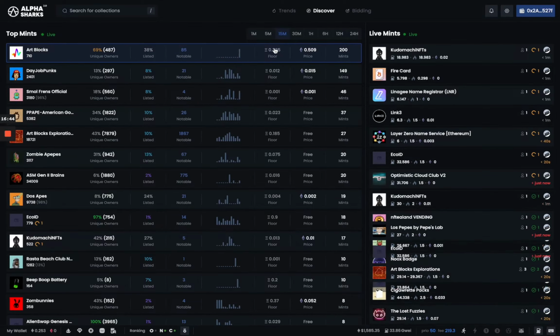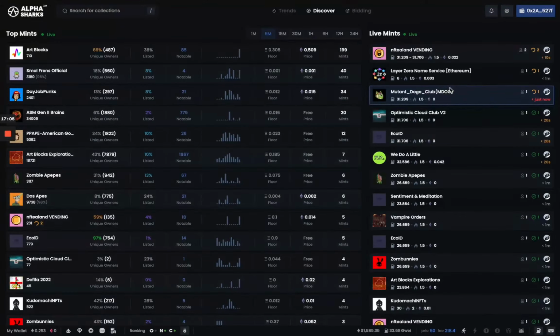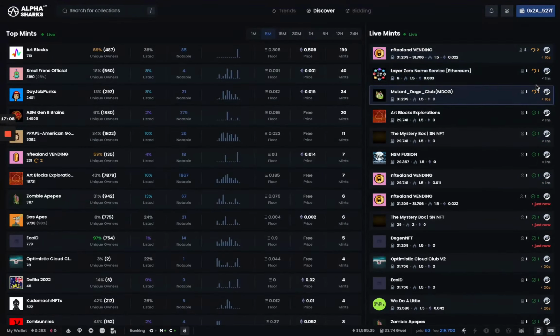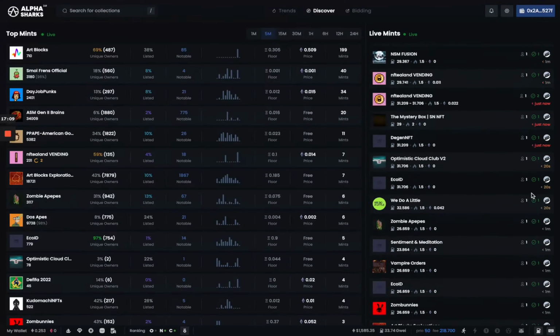Then you have the amount of mints in the time frame that you've selected. So for 1 minute, this project minted this many times, and basically a breakdown of that. On the right side, you have exactly what you had on the trend page as well. So it shows you the pending mints. It shows you real-time mints as they happen on every block, and that's how that's going to work. So that's going to be your trend page and discover page.